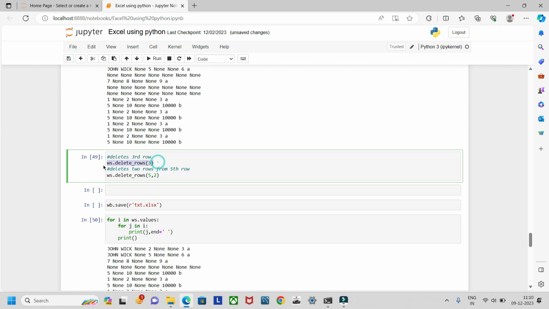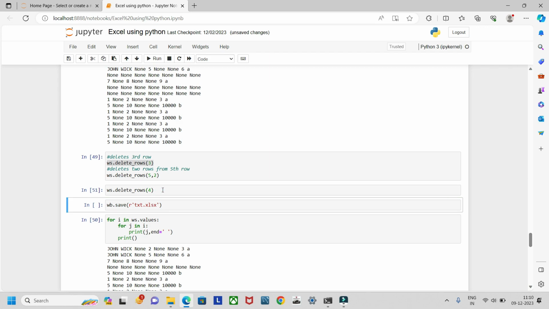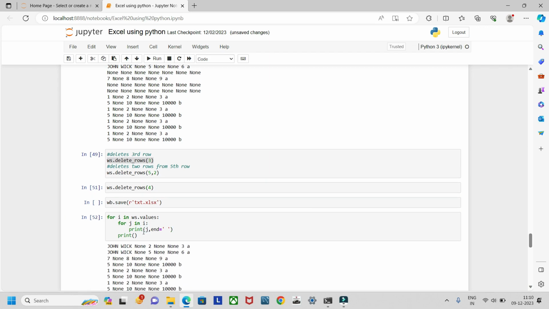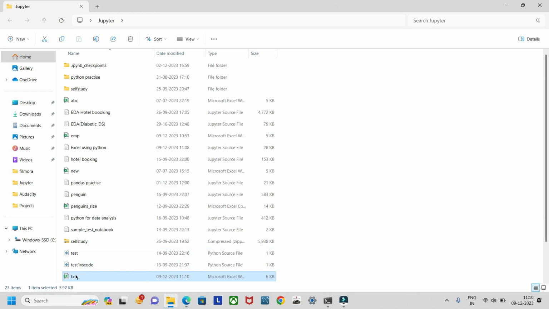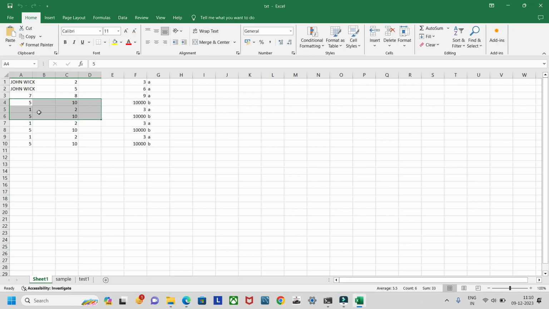So let's add one more command here to delete the fourth row, and let's change the value to 4. Okay, and now let's check this. Yeah, so we are good to go. So let's save this and then check this in the text file. We should see no empty rows now.